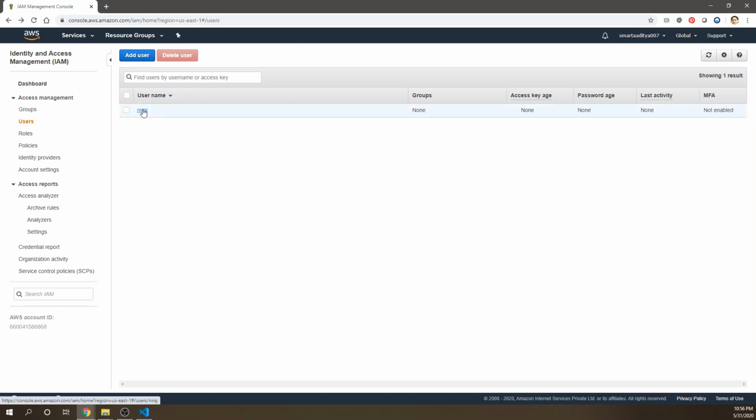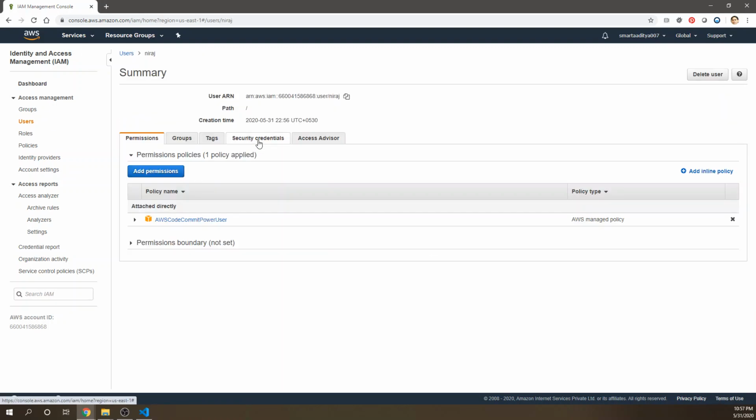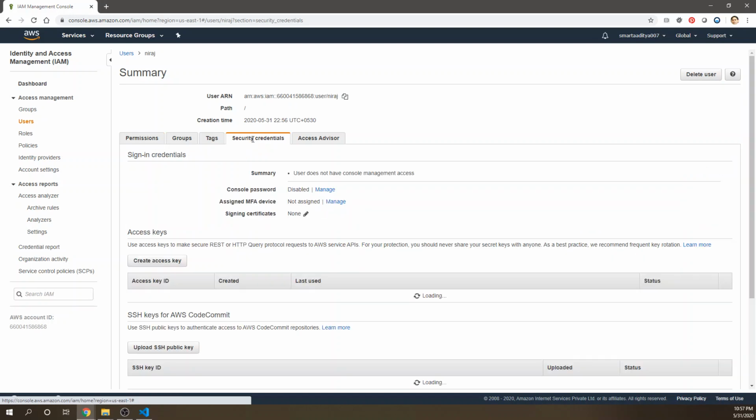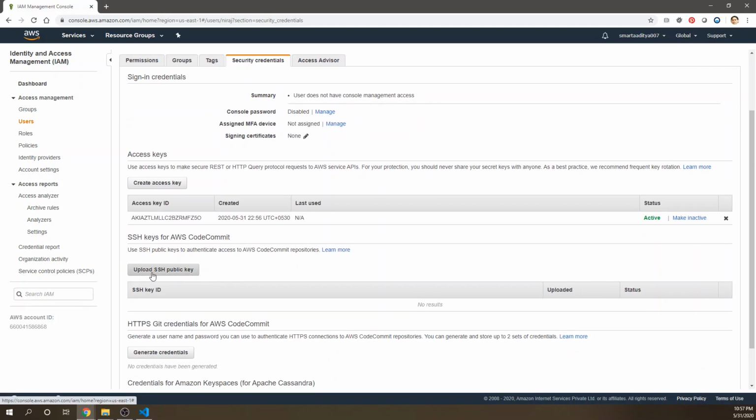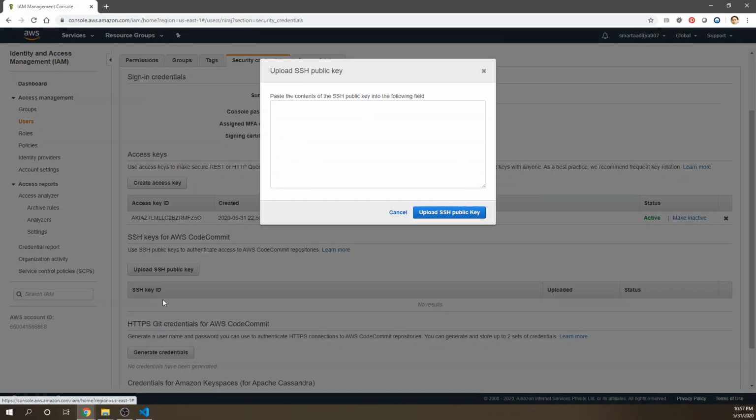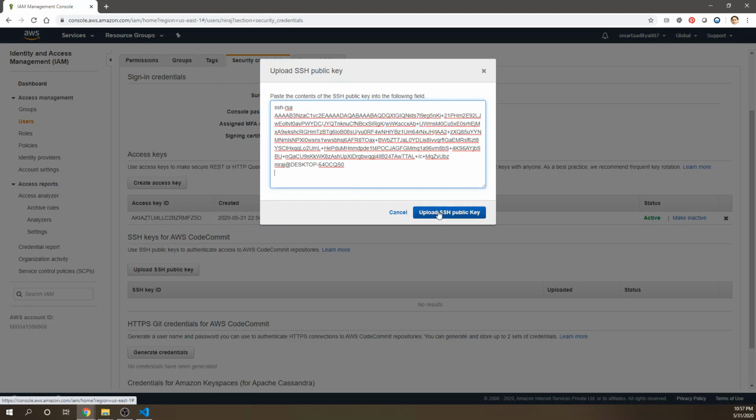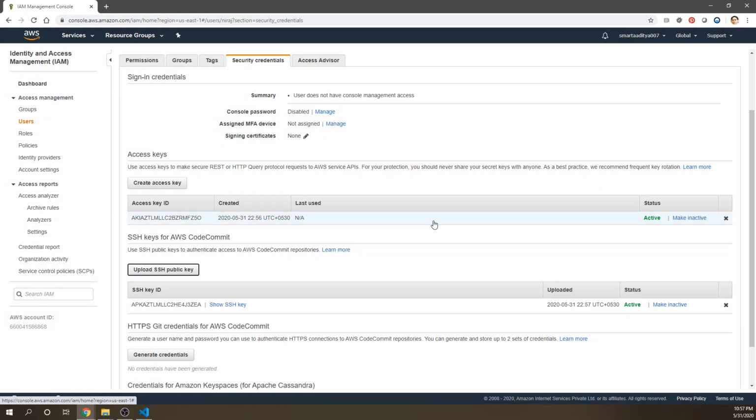You have to click on the users once again, and this time security credentials. This confirms here the power user for the CodeCommit is created. The user is created with this policy basically, and then the security credentials tab. Here, locate the upload SSH public key, and make sure whatever you copied, you paste here, and then say upload SSH key. You can see this is uploaded perfectly and the status shows inactive.